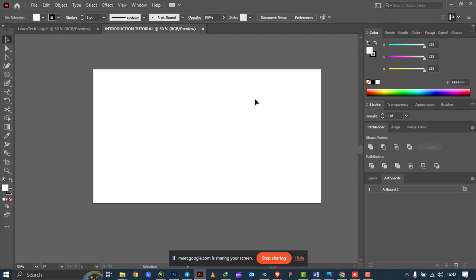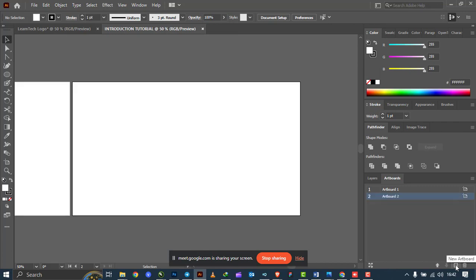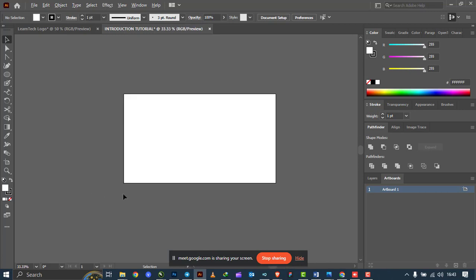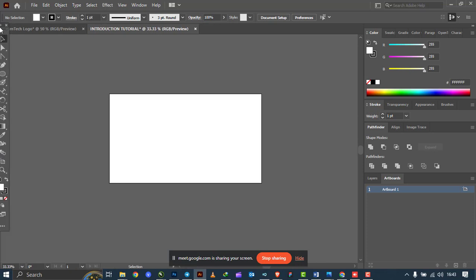Okay, that's it. So for instance, if you added some artboards or you didn't add enough artboards, you can just add one from here, and there you are, and you can just delete them. Okay, so now let's go to the tools. These are the tools right here on my left panel. So here are the tools.